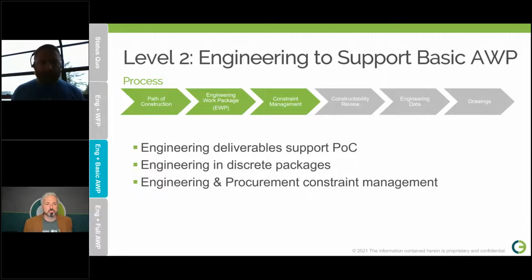and tries to align their processes and their release of information to support that. Engineering scope is then grouped into discrete packages, EWPs, each of which will have rules of credit, progress reporting, completion dates. Engineering becomes less of this black box that construction can't see into. We can start to see the granularity of information that's coming at us, the relationships between those packages, what we're going to get from engineering and when.